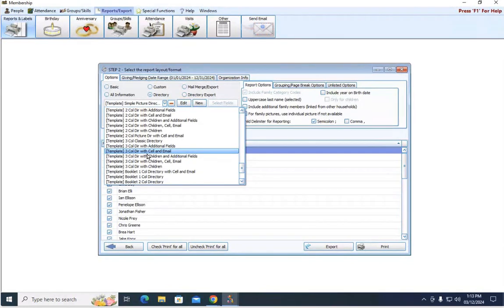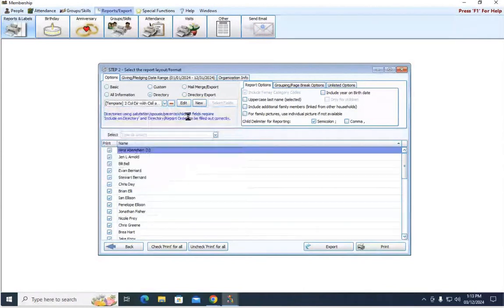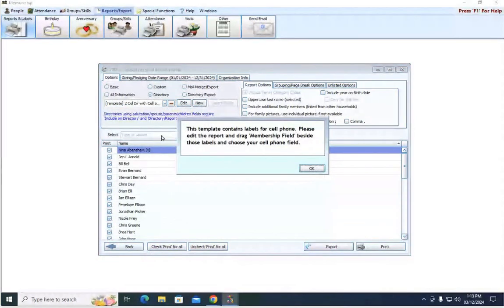Try it, see what you think. But I prefer the 2-column directory with cell phone and email. This one is really going to give you good room and give you that space to have Rachel's email and then list what my email address is.